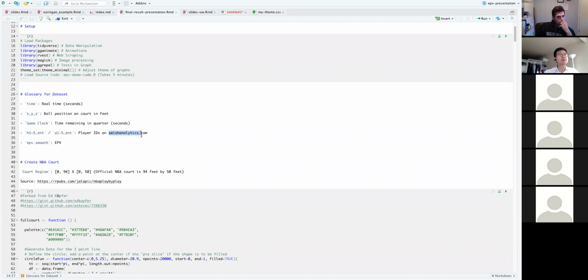And I found this website, swishanalytics.com. I used this website to scrape the jersey numbers of each player by using the player ID. And then EPV.smooth is the EPV metric that I've been talking about.